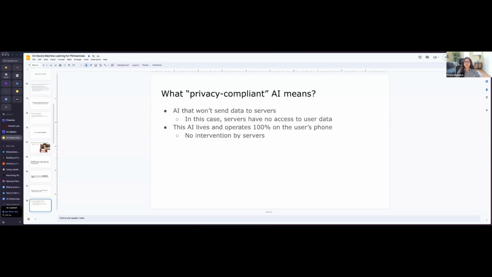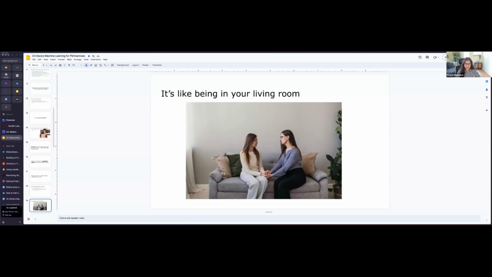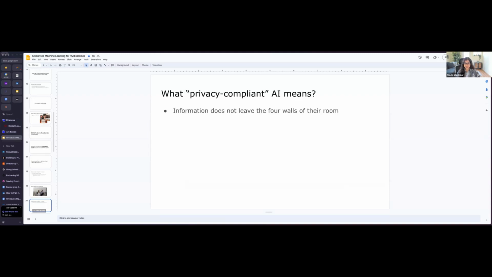That's where the privacy compliant AI comes into the picture. So this is AI that won't send data to servers. This is AI that lives and operates 100% on the user's phone. No intervention again by servers, to keep that privacy constraint in mind. The experience you want to give a user is like they're in their living room having the most private conversation, but we are still going to keep you safe.